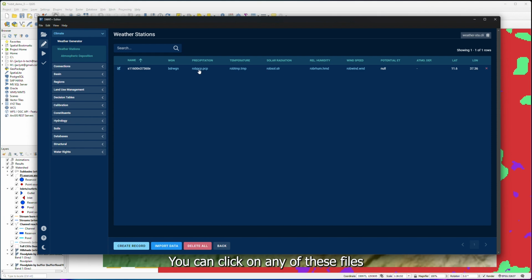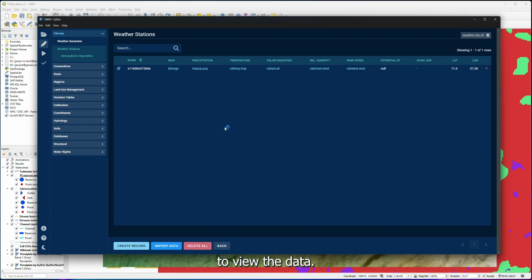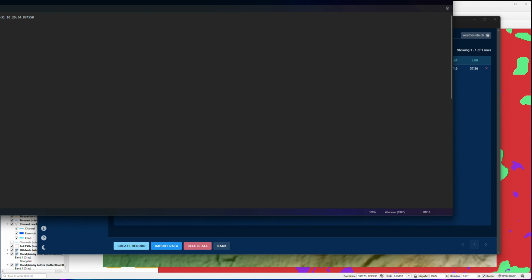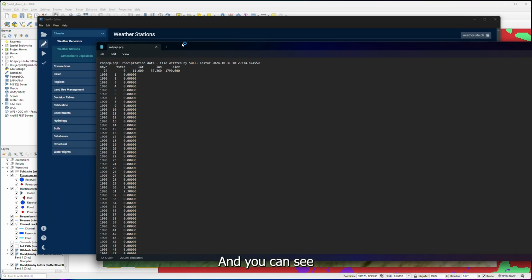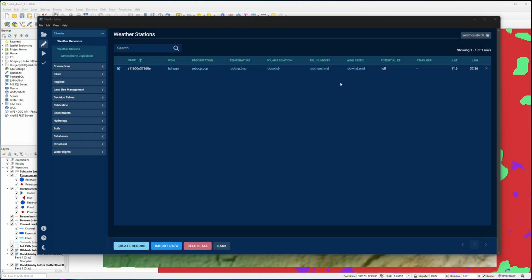You can click on any of these files to view the data. And you can see this is the converted SWAT Plus format of your station data here. And that's it for weather data.